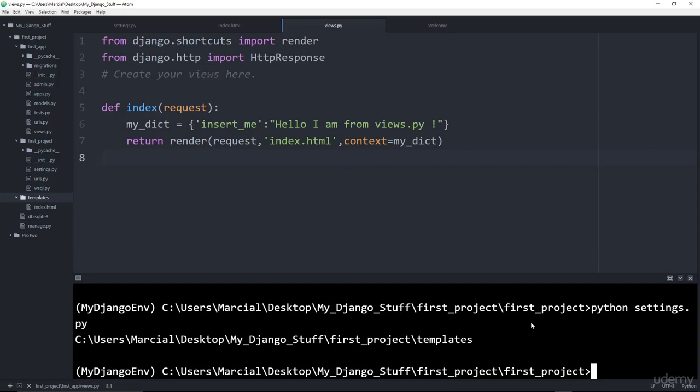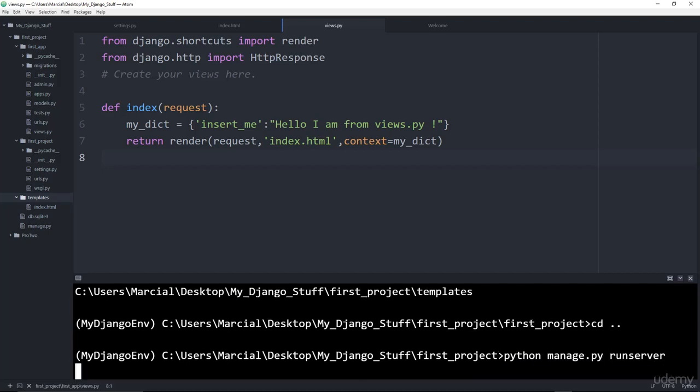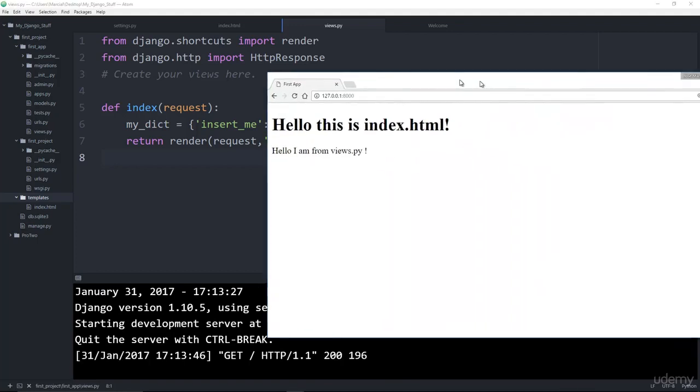So let's run this, make sure it all worked out, and then we're going to explain and do a little quick review. So I'm going to back out of CD, and under first project I will say python manage.py runserver. Hit enter, and it looks like our server is running, so let's just copy and paste this. And as always, I'll bring in my browser. And then bringing in my browser over here, look what we get.